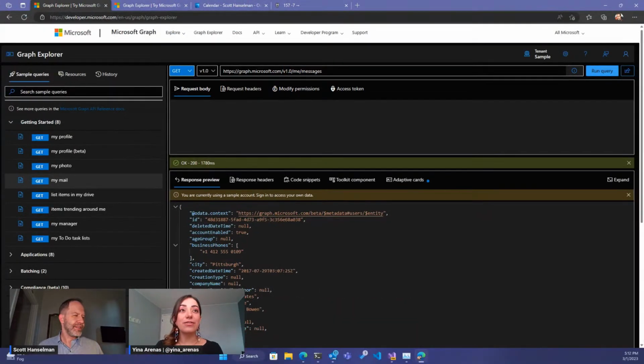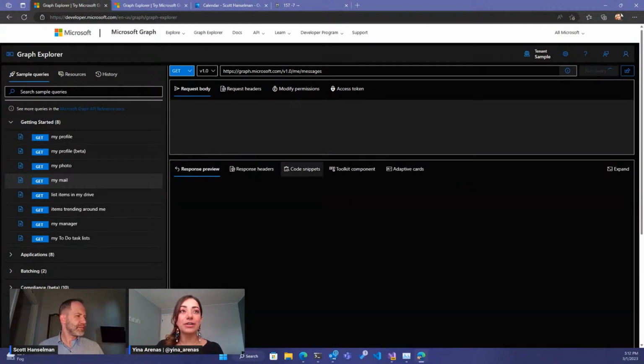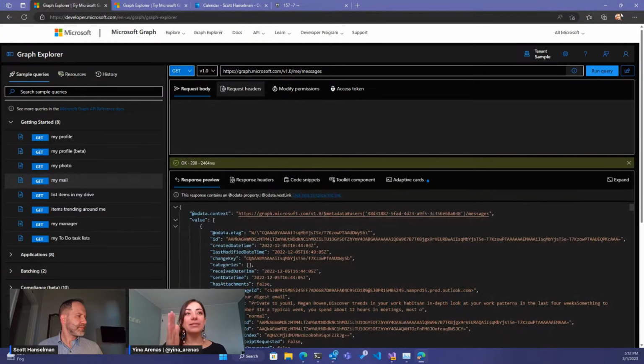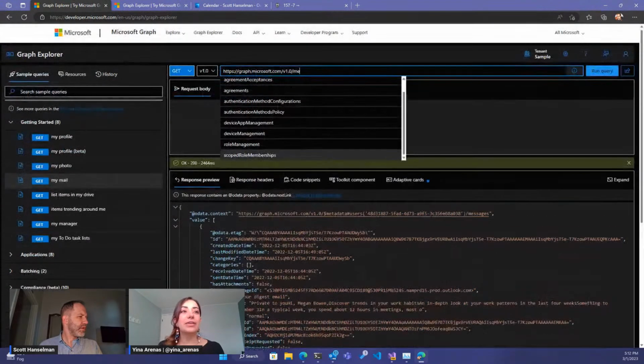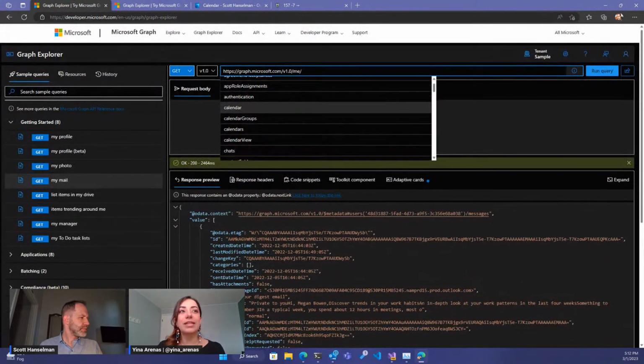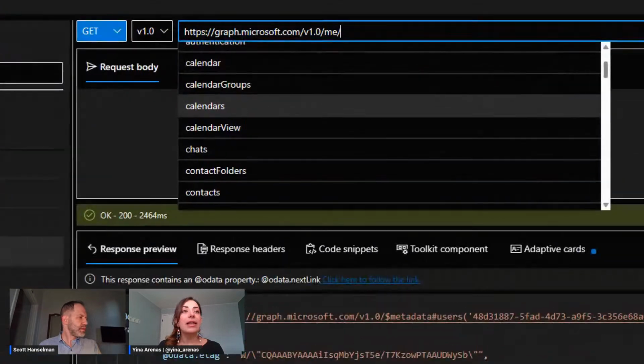And then you can also, in Graph Explorer, if you just remove the messages text, it will show you some of the options that you have. Wow. Yep. So you can then go to /me/messages, and look at all of the information that is available to you here. Like chats coming from Teams, calendar from Outlook, contact information, all of these things are part of Microsoft Graph.